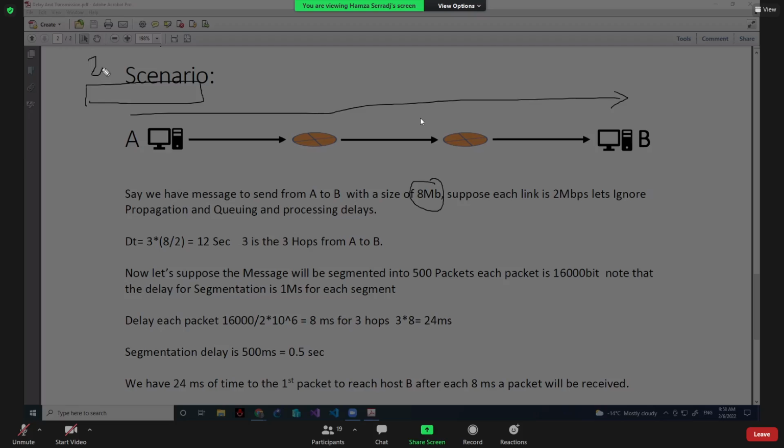This is my 8 megabit that I need to send. Suppose each link is 2 megabit per second. Let's ignore propagation, queuing, and processing. So there's no propagation, no queuing, and no processing, right? So the delay is equal to the transmission delay. That's it. Okay, let's apply the formula.